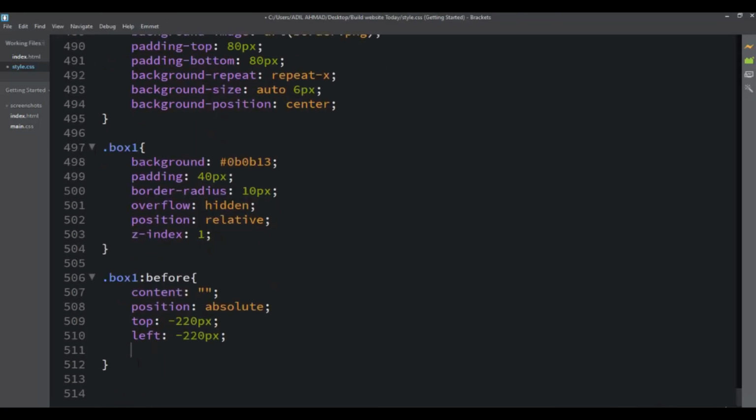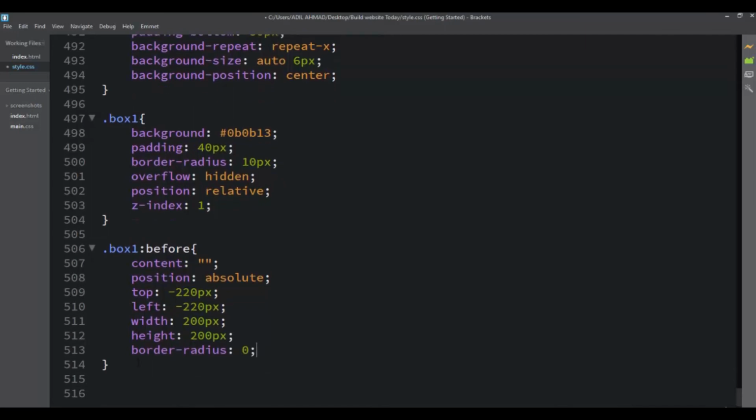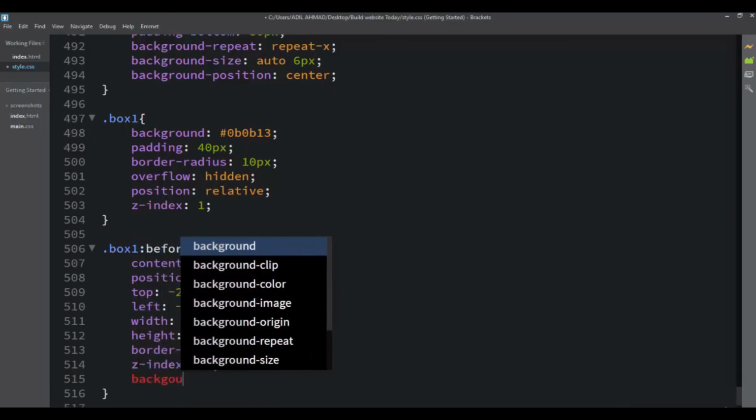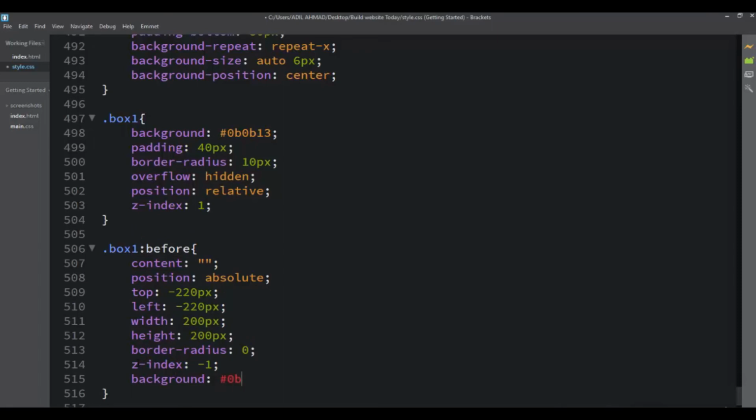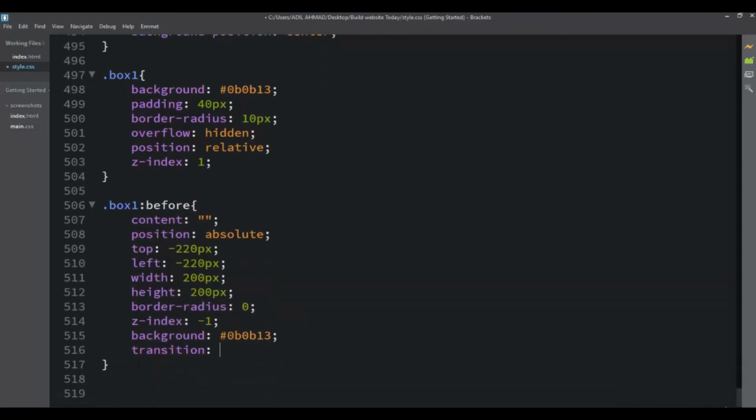Right now we have to add some width and height like 200 pixel. Height should be 200 pixel, and we need some border radius like 0. We don't need border radius there. That's why I'm putting border radius 0, z-index in the minus, and we have to add some background to this, hash 0b0b13, and this time I need to add some transition.